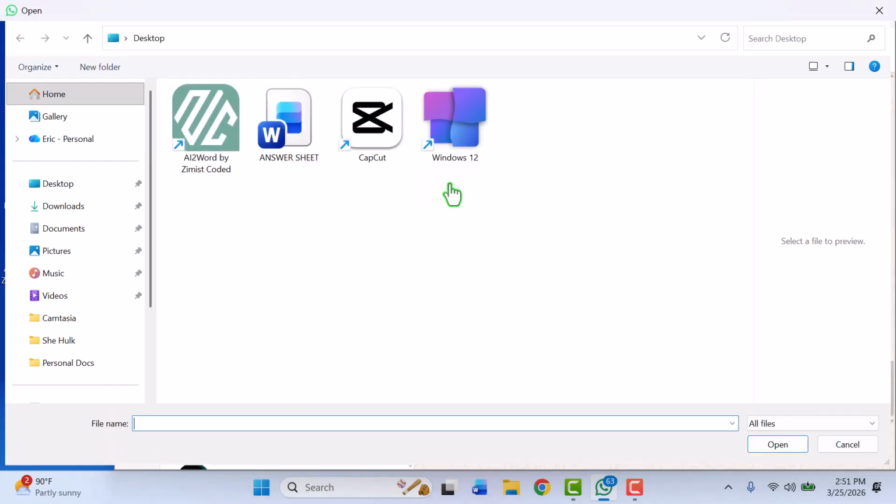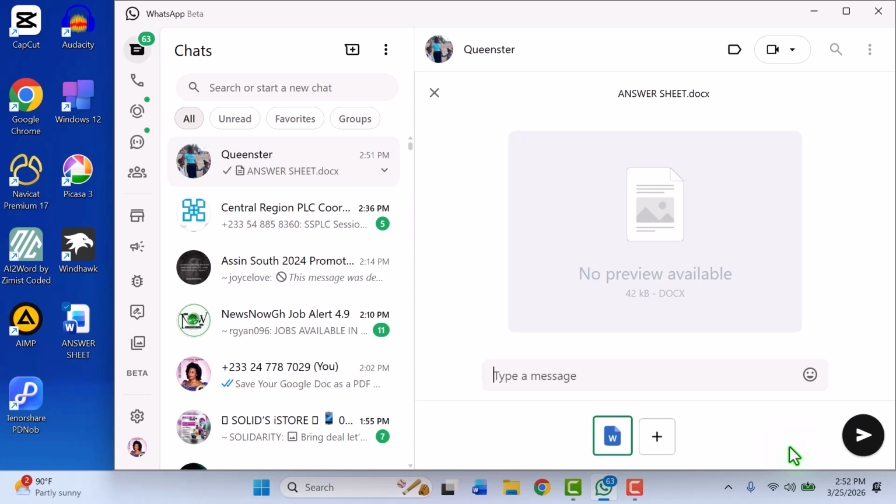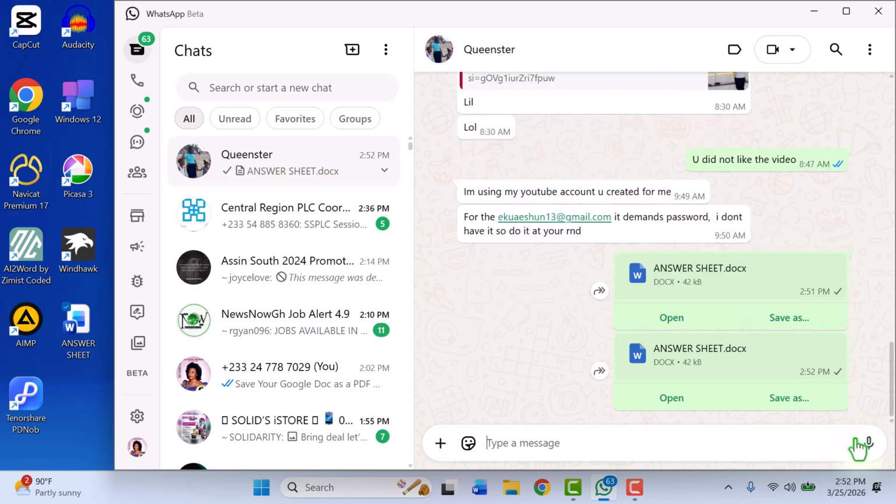Once you click on Document, a File Explorer window will open. Now navigate to the folder where your Word document is saved on your laptop. Select the file, and then click Open. Just like before, you'll see a preview of the document appear in the chat. Now simply click the Send button. And there you go. Your Microsoft Word document has been sent directly from your laptop to WhatsApp. Two easy methods, both very quick and convenient.